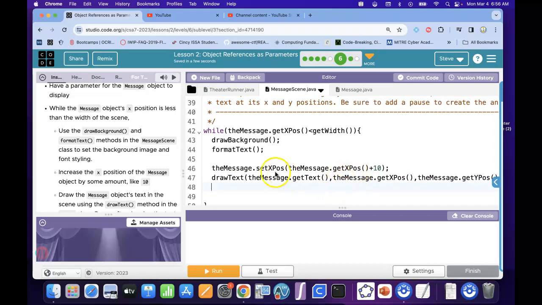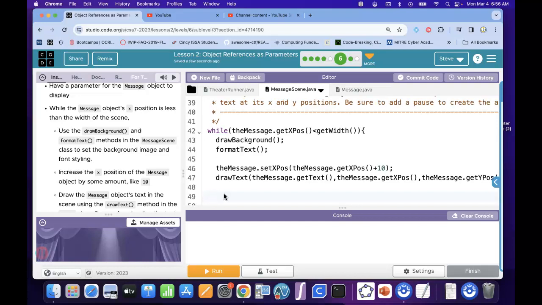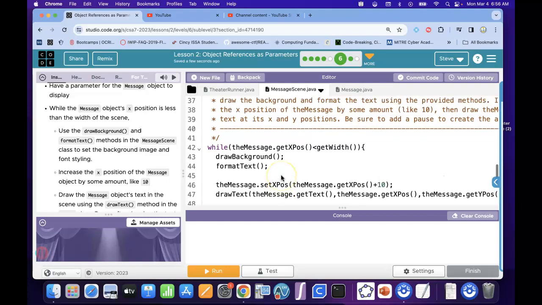And then I learned this over the weekend. If you don't put a pause statement in there, the message goes too fast to see. So I'm just going to put a pause, and it's not going to be long. I'll go 0.2 of a second. We'll see what happens. If we need to change that, we will.